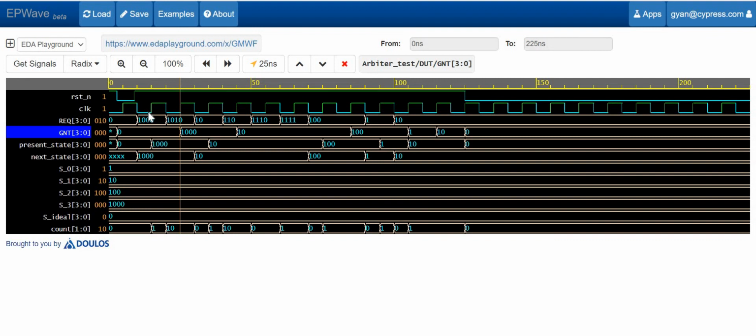So why is this happening? Why didn't the 3rd grant happen at this clock edge? This is because of the registered output. The grant is a registered signal. So just try to understand how this is happening. If you have any doubts on this, please write down in the comment section and I will try to explain it in more detail.